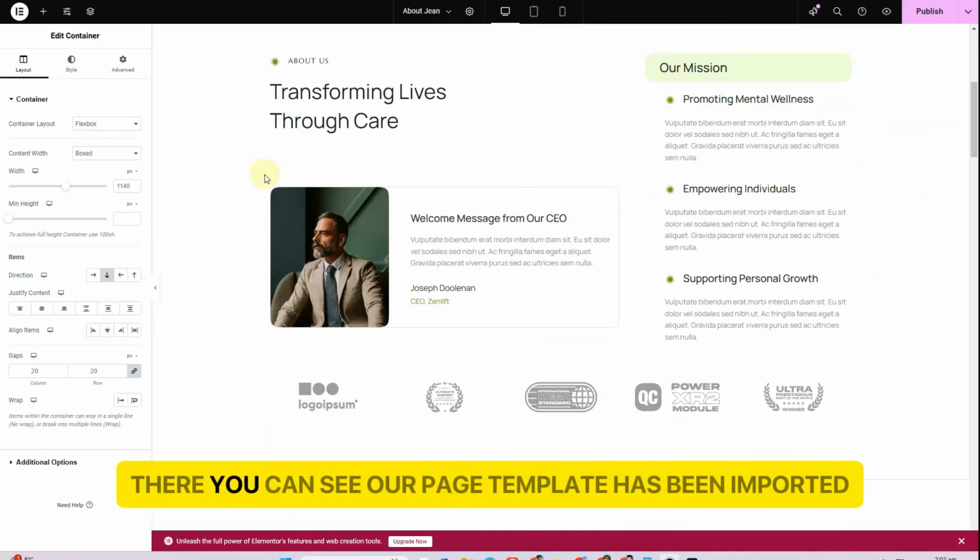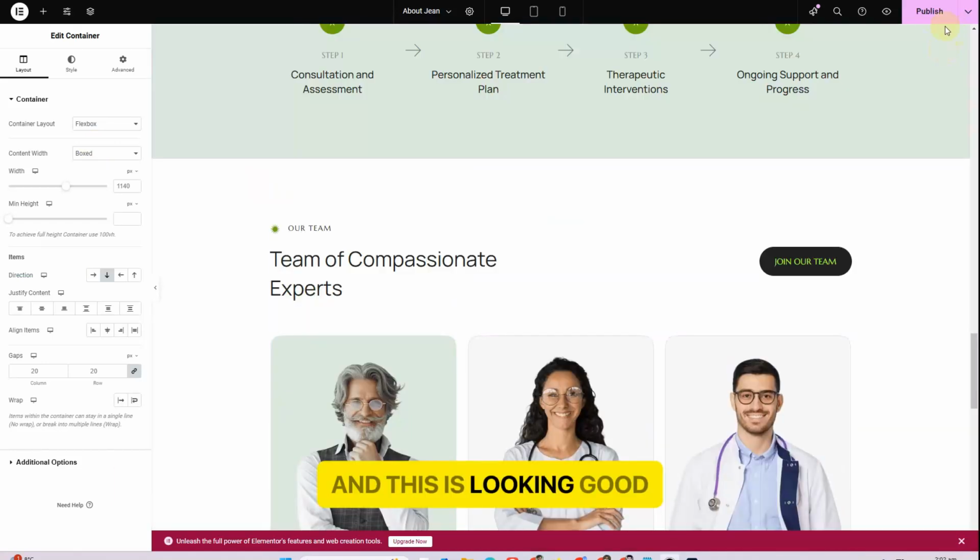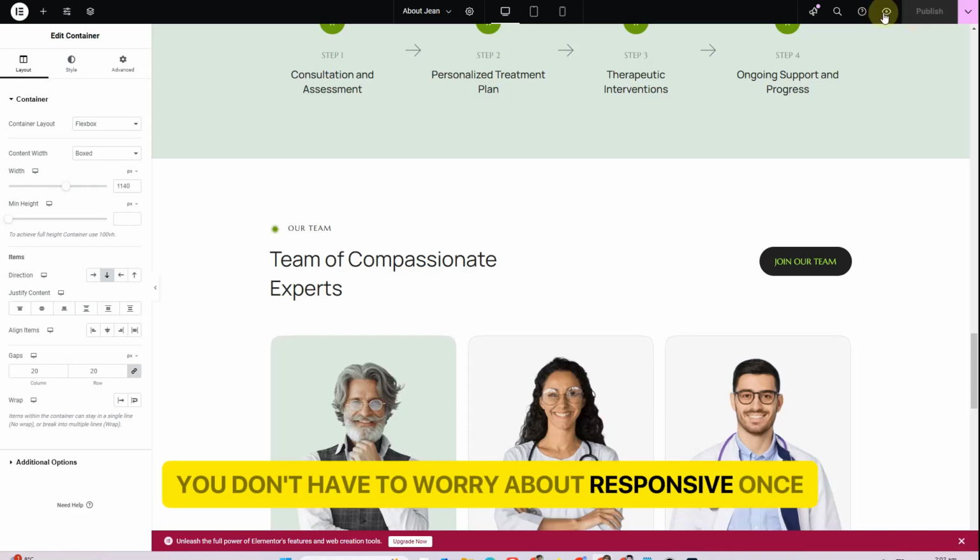Now there you can see our page template has been imported, and this is looking good, and this is responsive as well. You don't have to worry about responsive. Once done, click on publish, and then we are good.